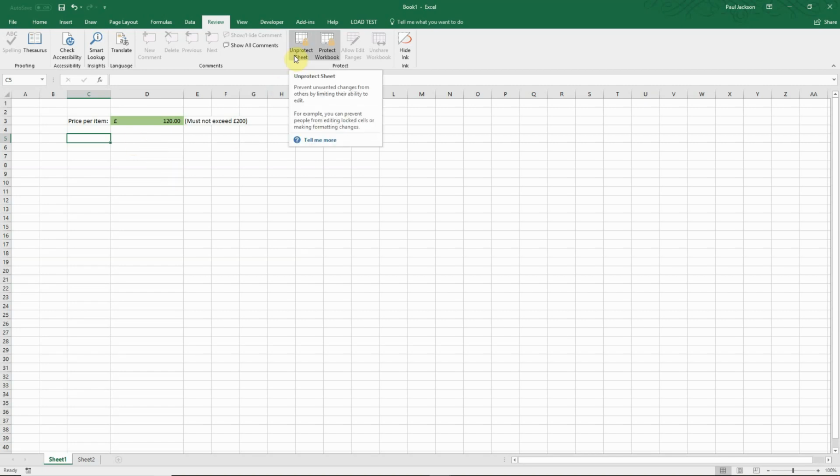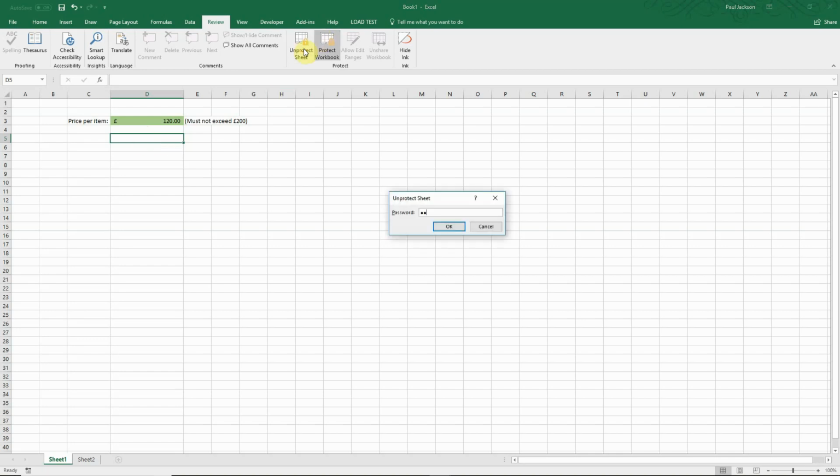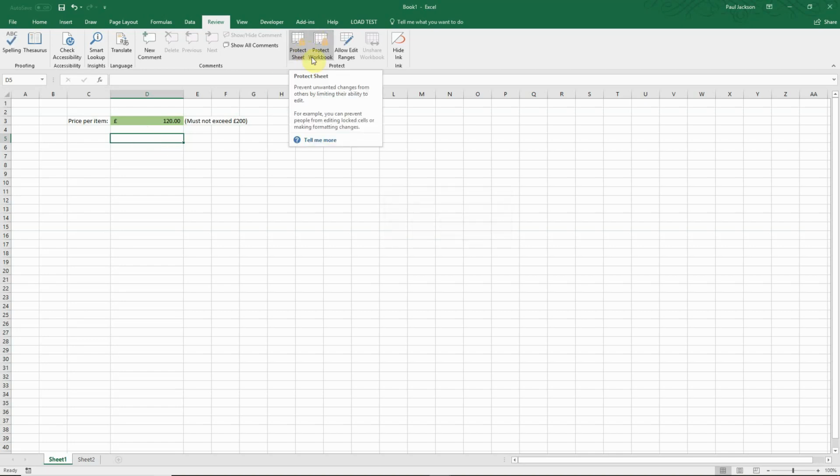I know the sheet's protected because here it says Unprotect Sheet. Okay, I can't do anything. But if I want a user to enter data, or if I want somebody to interact with this spreadsheet, frankly, that's as much use as a chocolate teapot. So I'm going to unprotect the sheet and show you a better way.